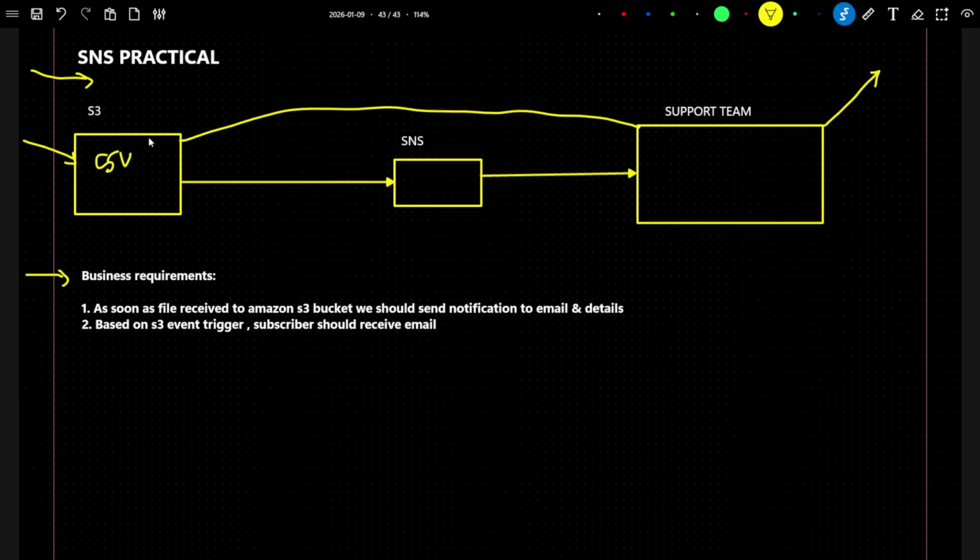This file is very critical. If this file is not received, what should the support team do? They should start following up that this file has not been received, because we have an impact. So that is my requirement.